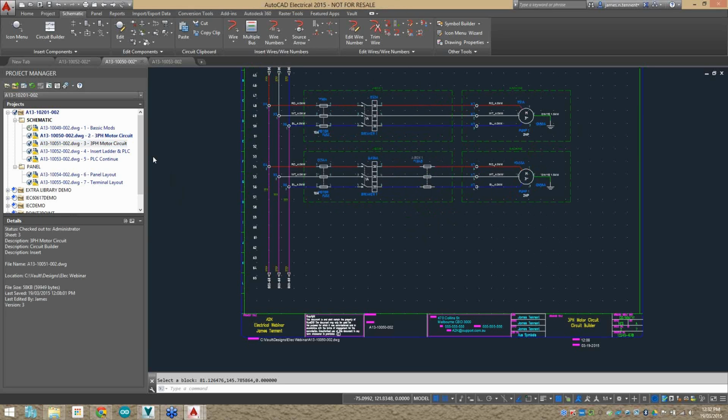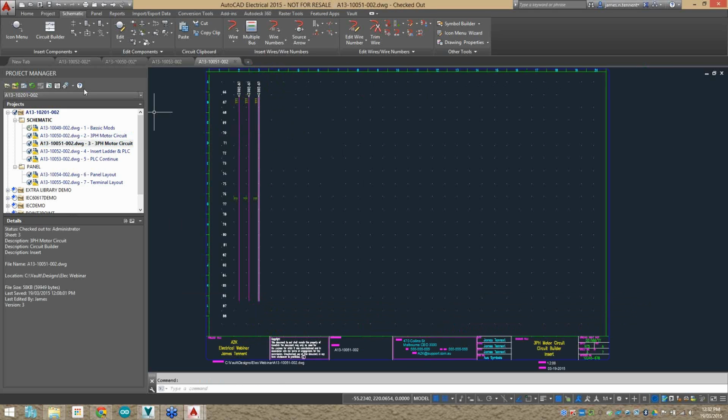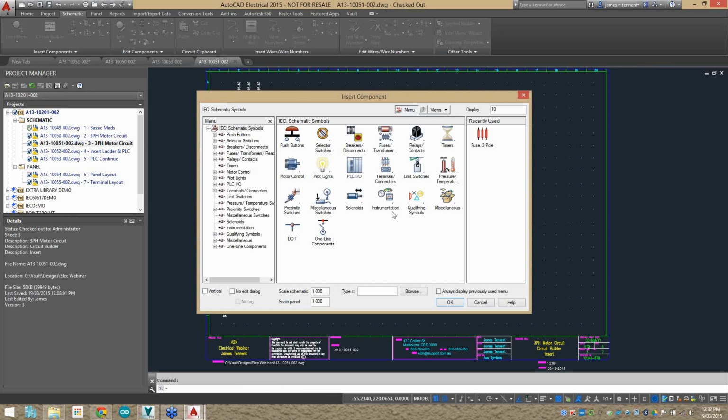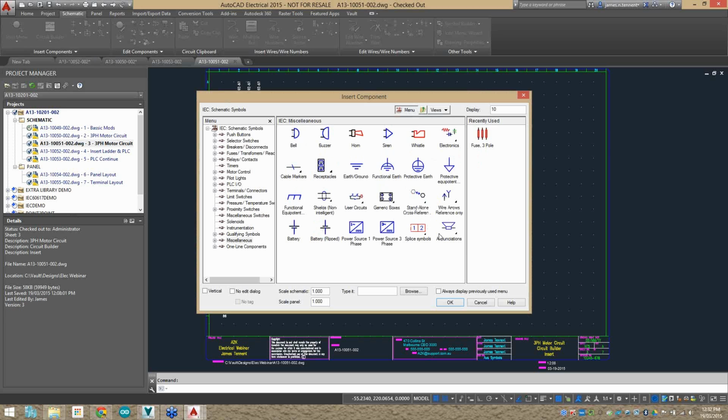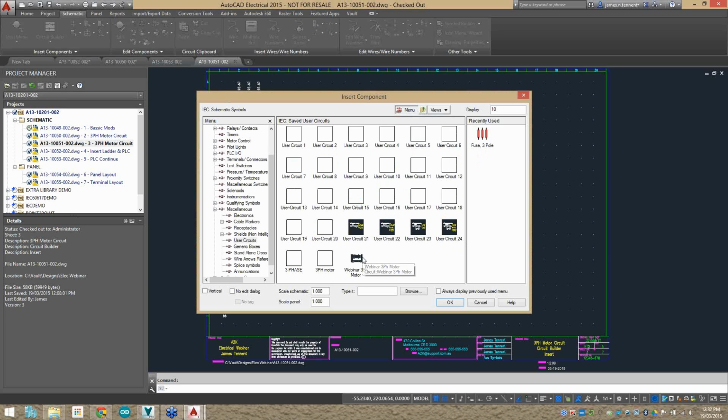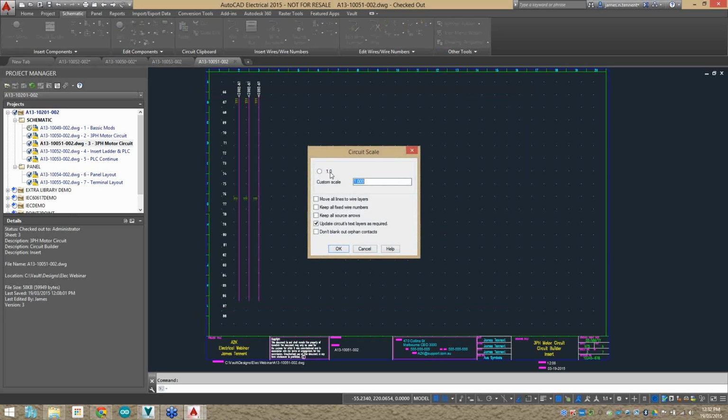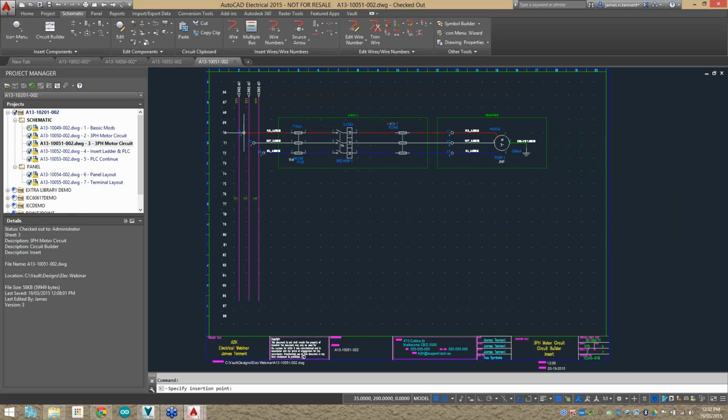And just to prove that that's been saved to my icon menu, let's go ahead and insert that one more time. So let's head over to my miscellaneous, which is where my user circuits are. And there's my webinar three-phase motor. And you can see how you want to insert it. Yes, we'll do all that. That's fine. And insert it at 0.70. And you can see tag numbers, everything's been redrawn, and all my bill of materials will be updated nice and easy.